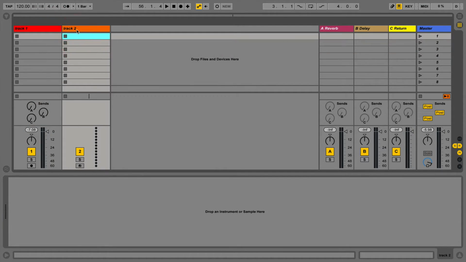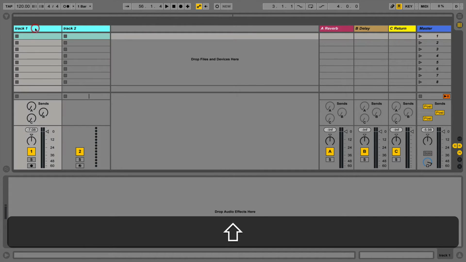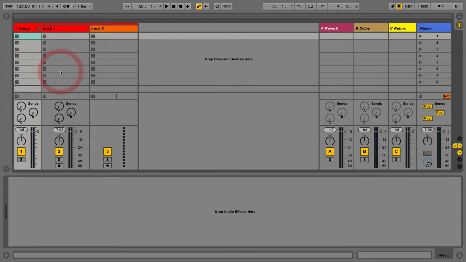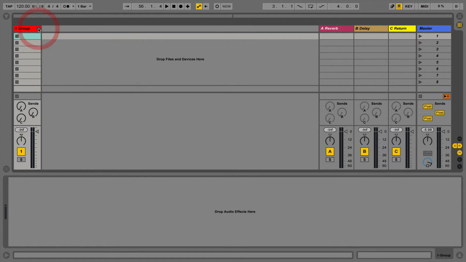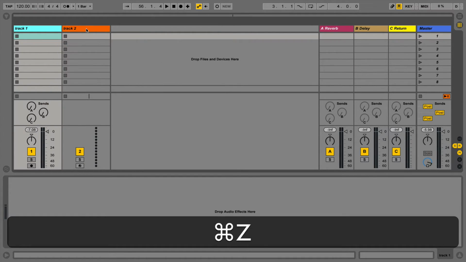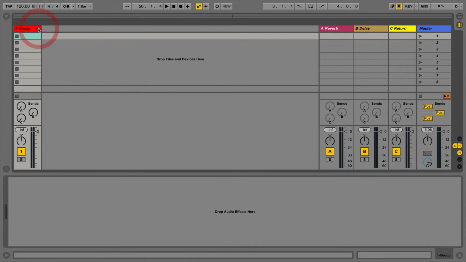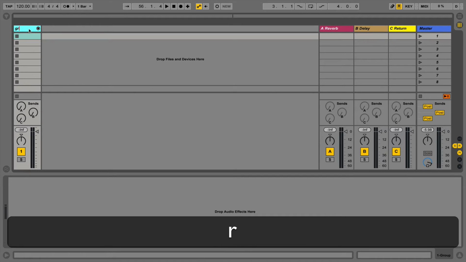We can also group tracks together as well. To do this, select the tracks you want to group together, right-click and then select Group from the drop-down menu. Alternatively, you can use the keyboard shortcut Command and G. We can now process all of these tracks together as a group. We can also show and hide the sub-tracks in this group by using the arrow icon.